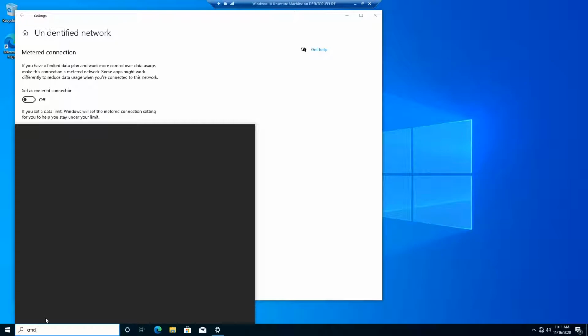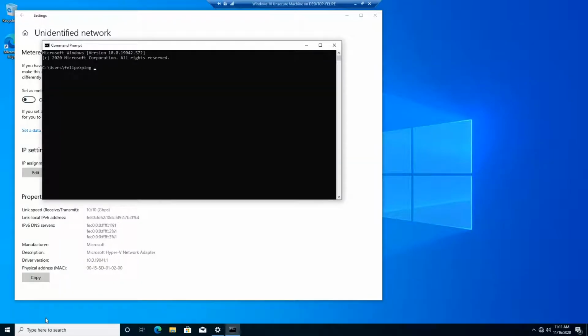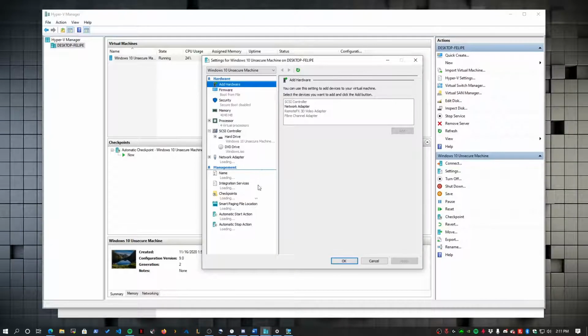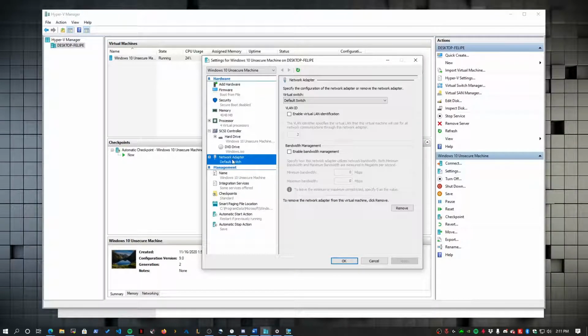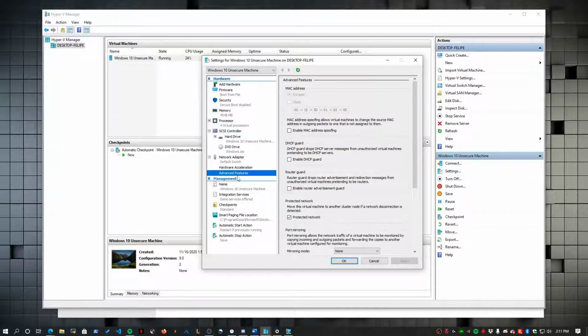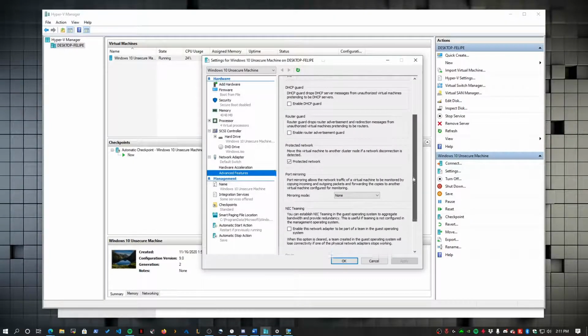Let's open CMD and try pinging Google DNS. So the machine did not get an internet connection. We go back to the machine, go to settings, and let's go to the network. It's part of the default switch, but that switch does not have an internet connection.